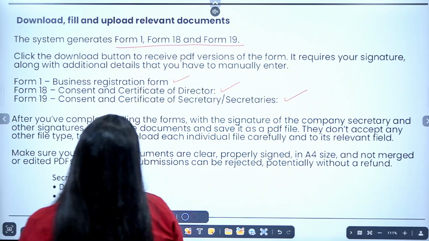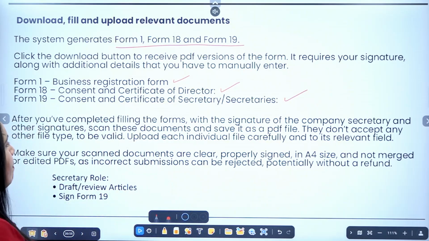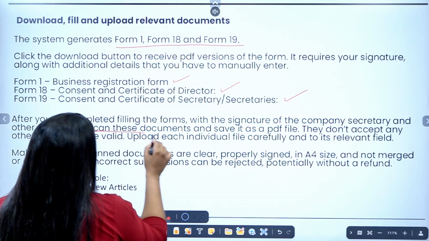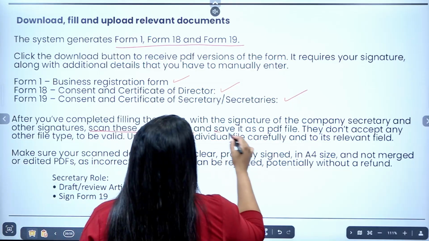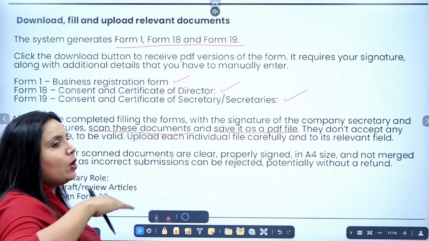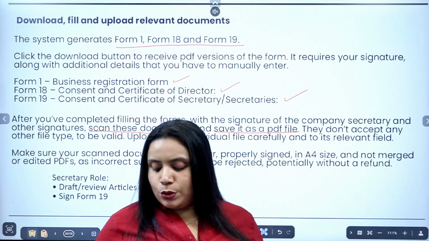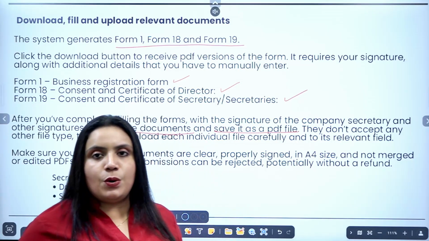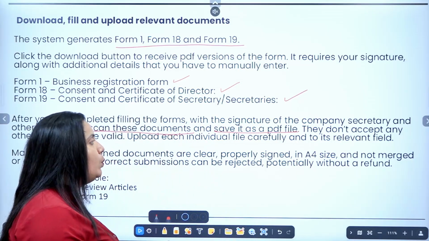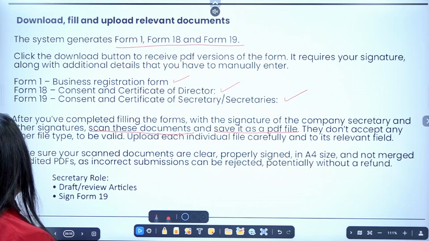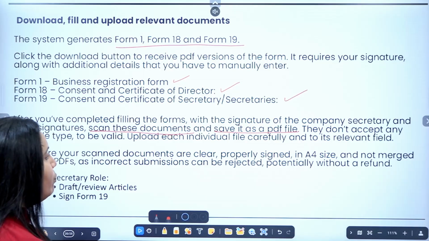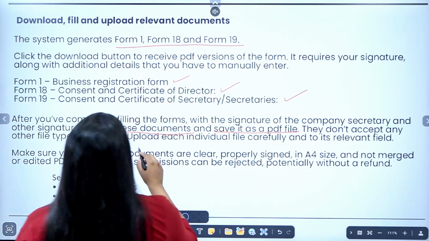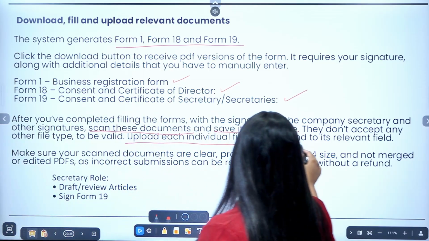After you completed filling the forms with the signature of the company secretary and other signatures, scan these documents. So once you get the signatures, you have to scan the documents and save it as a PDF file. Always remember, when you're uploading for registration, you should upload PDF files. They don't take any other format. They don't accept any other file type to be valid. Upload each individual file carefully and to its relevant field. Very, very important when you're uploading.